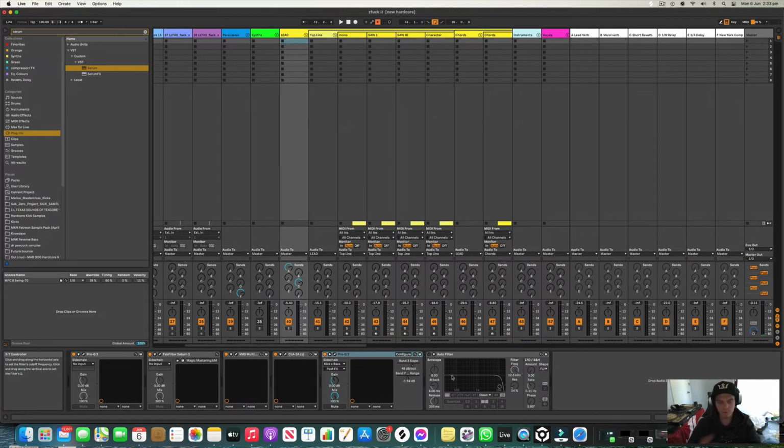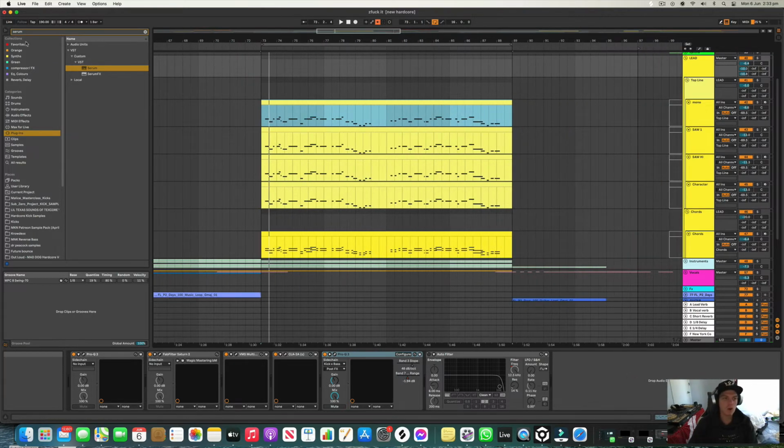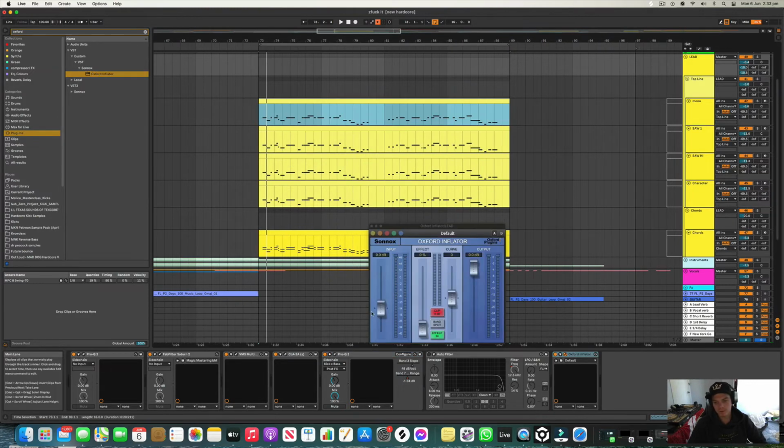And of course, we're gonna auto filter when we wanna do the kind of thing throughout the breakdowns as you go into the drop. So that's just an added extra. We can also add, what I haven't added here is, I love this plugin. If you don't have this plugin, I recommend get it, because it just makes everything better. It makes life good.